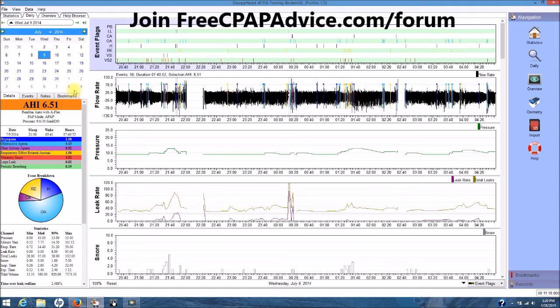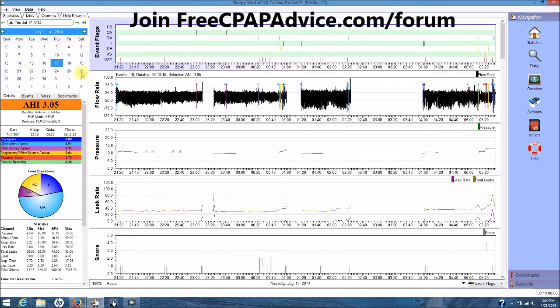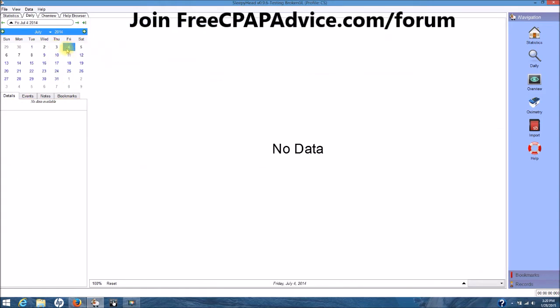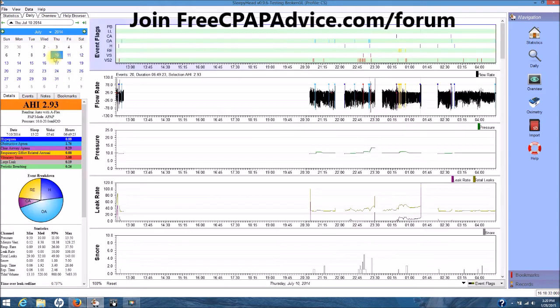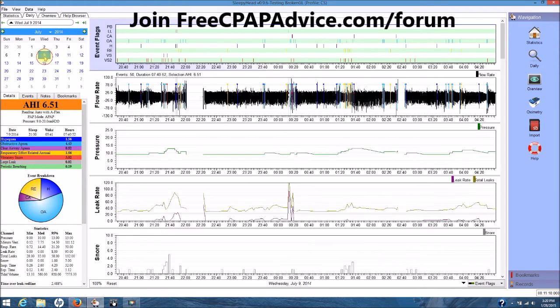And so once you import it, you're going to see something like this. Anything that's highlighted in the blue color means that there's data for it. Anything in black, there's no data for it. So it makes it pretty easy. So as far as looking at your data, that's pretty much what everyone wants to do with this, is look at their data, see how they're doing.